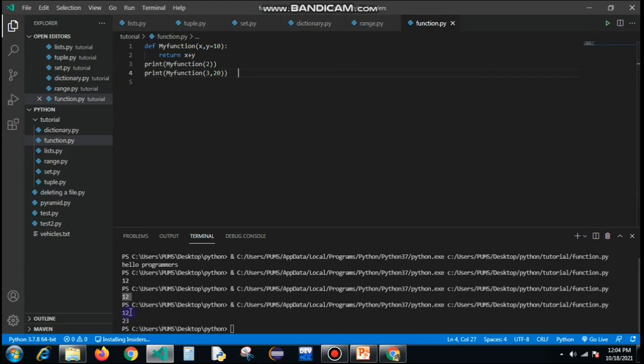You could see that the first line, which is the third line, is printed as 2 plus 10, which is 12. But on this line you could see that the value of y has been changed from 10 to 20. So the output has been changed from 12 to 23, and this is how the default argument comes in handy.